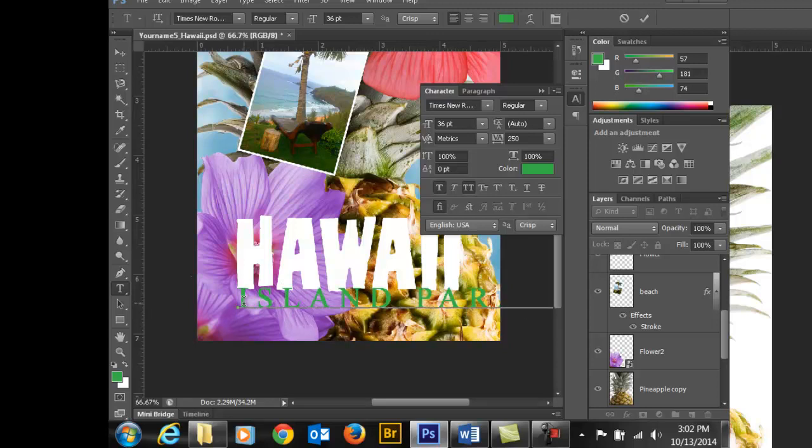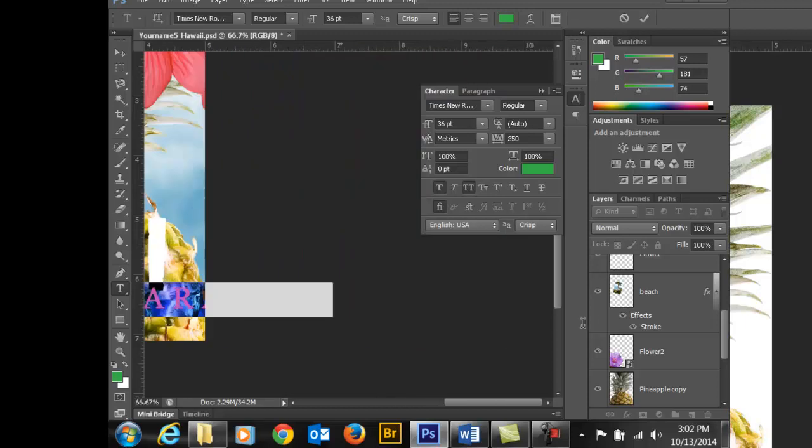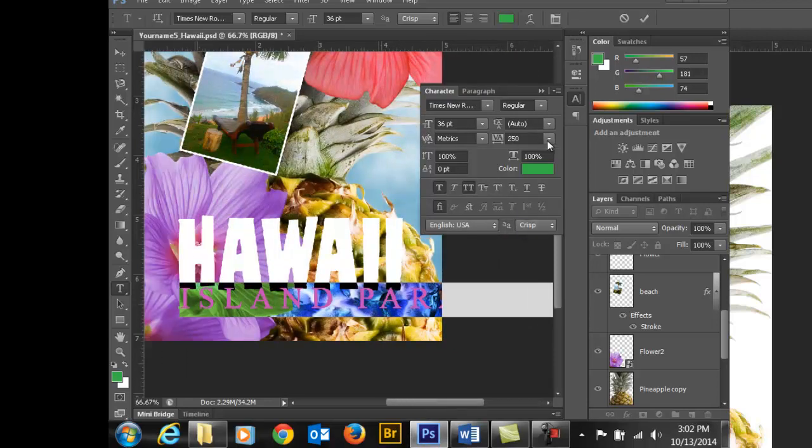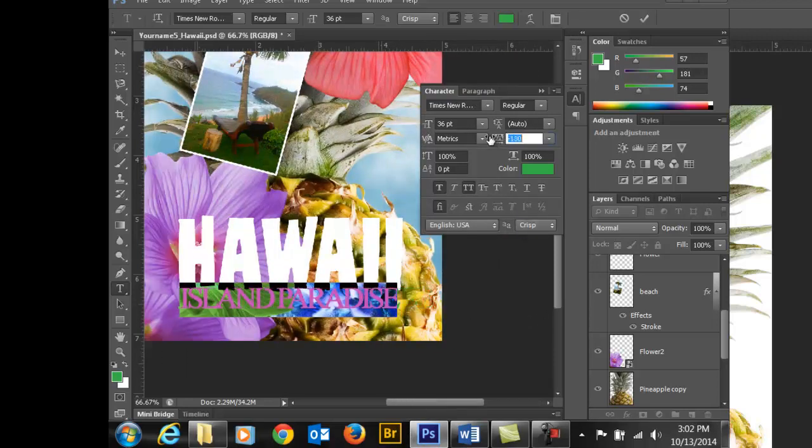Now you're going to notice that when we do that, it goes off the page because we had set our tracking to 250. So we can make some minor adjustments by adjusting our tracking. We're going to slide our tracker over to about -90. You could go a little bit further over, anywhere probably between -90 and -110. And we want Island Paradise to fit nicely below Hawaii.